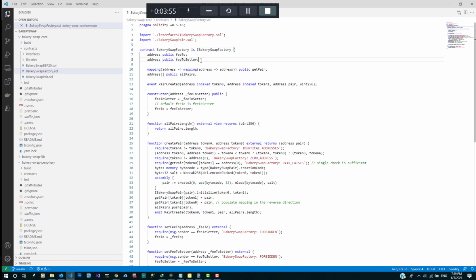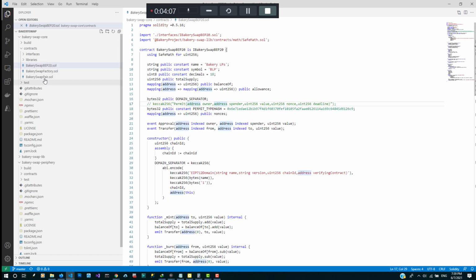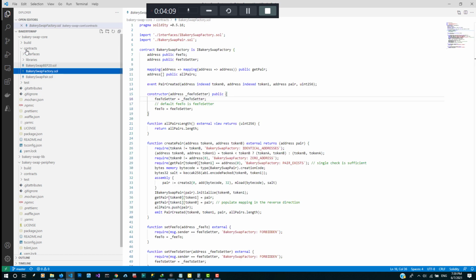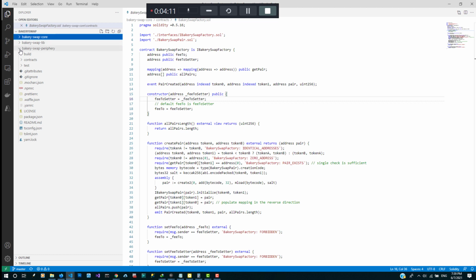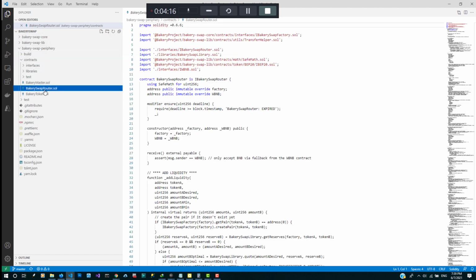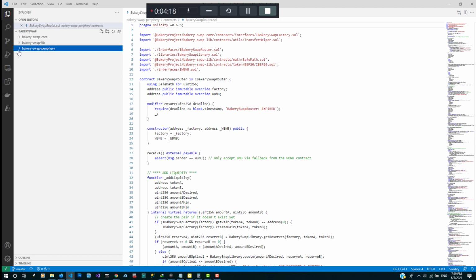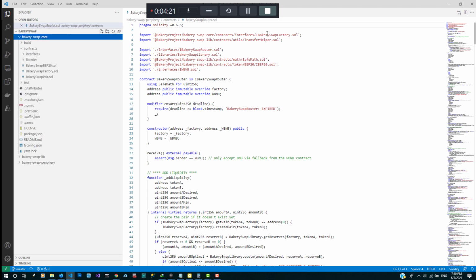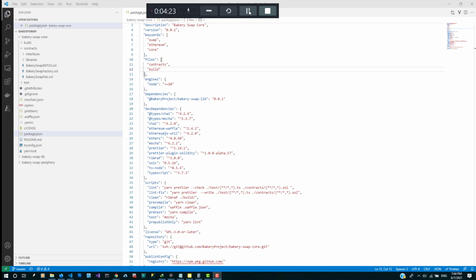So, of course, if we were doing this not for an educational purpose, you might have to change the name of the contract, but I'm going to leave the name of the contract. So we just go ahead and do the process. Now, apart from the BakerySwap Factory, you're also going to need the BakerySwap router, which is in the BakerySwap Periphery. And that's why we need that repo.